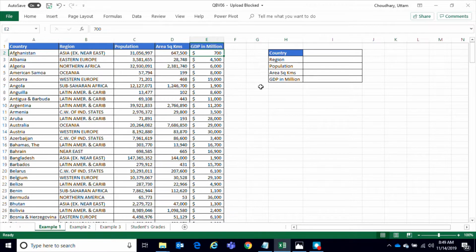So what we want to do is, for example, if you select or write the name of any country in the country cell, you would see the reference data being picked up in these three cells. Let's start with the first one.